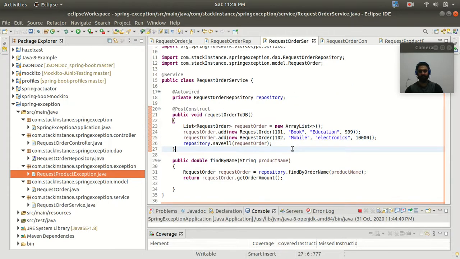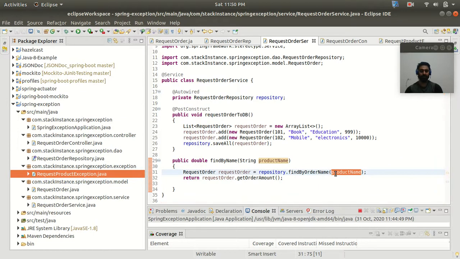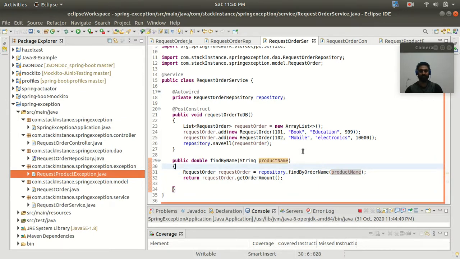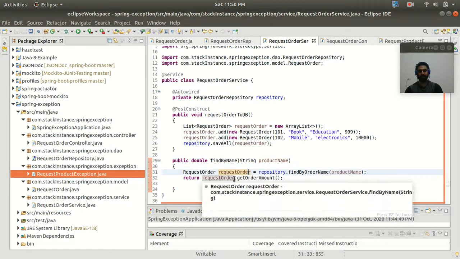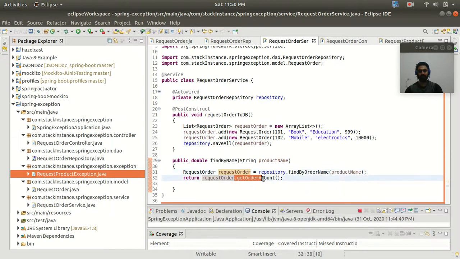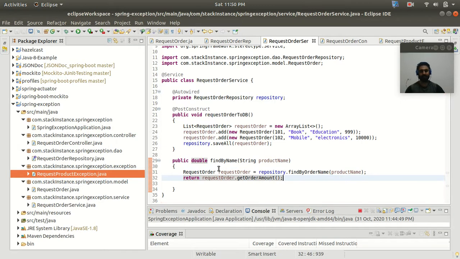If you observe, we are getting the exception due to these two lines. Here I am passing the product name as toy, and we know that we don't have a product with the name toy inside my database, so it is returning null, and then we take the get order amount, and here we get a null pointer exception. So we can handle this exception with a try and catch block.